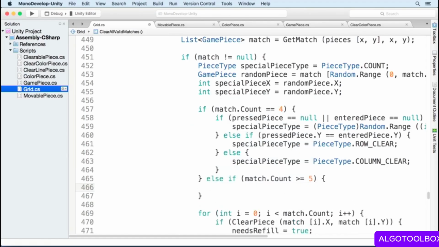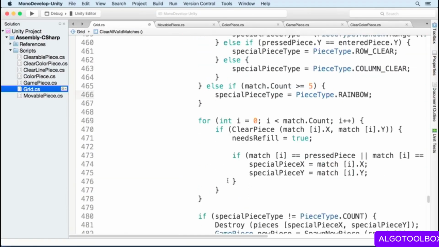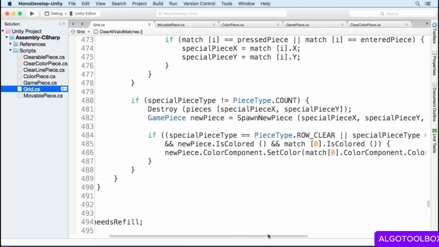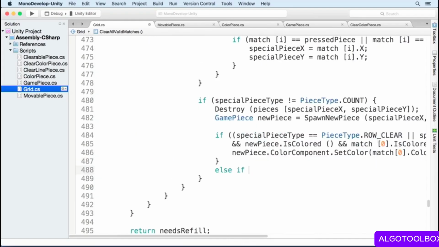If count has at least 5 pieces in it, we'll create a rainbow piece. Now we've been setting the color of the special piece to the color of the matched piece, like we do with the row clear and row column pieces, we want to set the color of the rainbow piece to any.